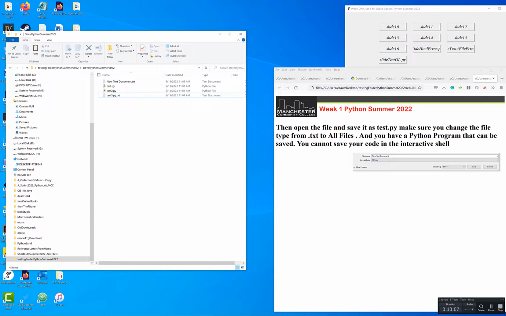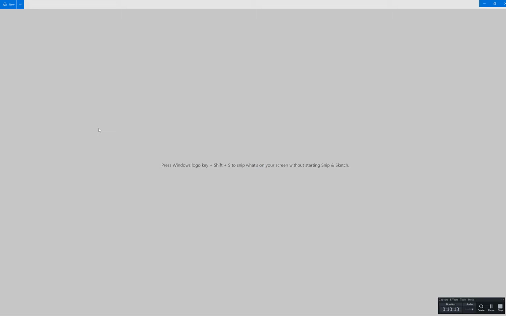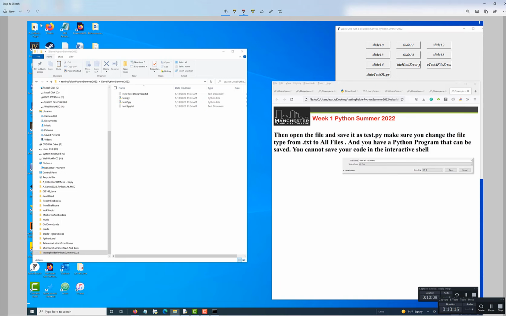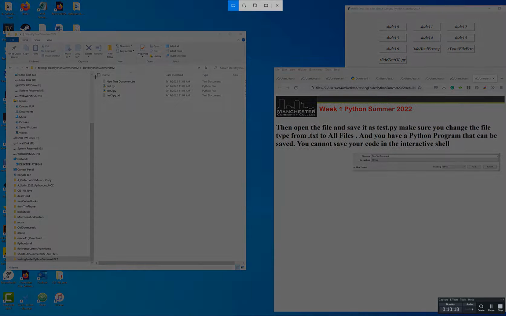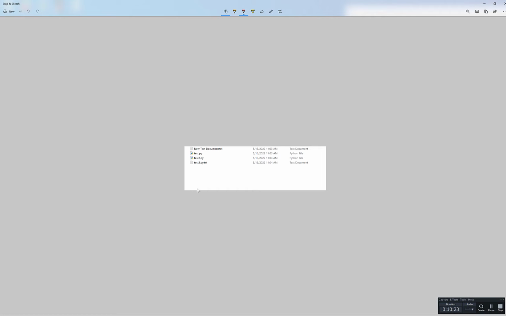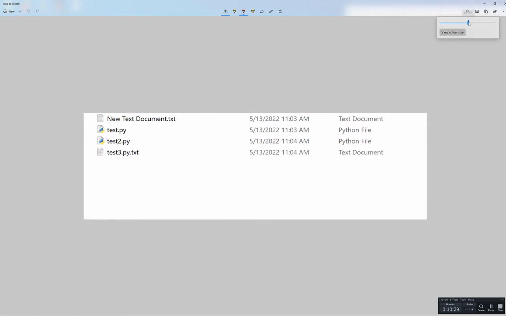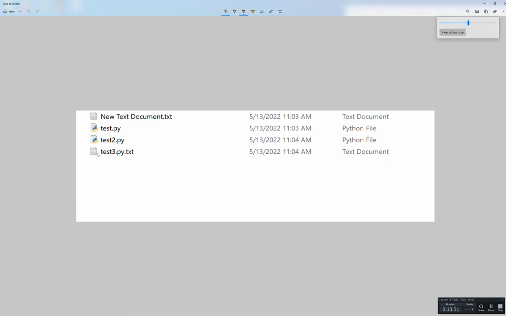Let me see if I can enlarge that icon a little bit. Let's take a full screen snip. We'll grab that and make it a little larger. There, as you can see, this is still a text document. This is a test PY. This is a Python file. When you go to type of document, if it says text, then you can't work with it in Python.